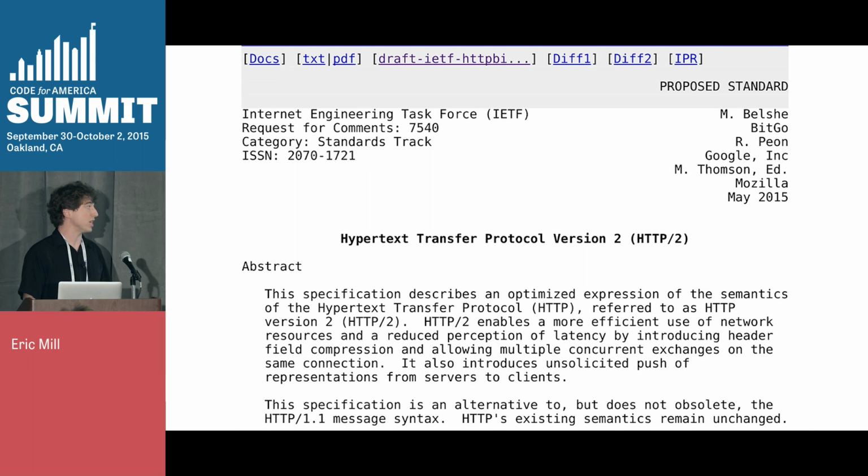HTTP 2 came out in May, and that's the first time HTTP has been revisited since 1999, when HTTP 1.1 came out. And the web in 1999 was so crazy different. Websites were much smaller. They were basically just a page and a few images. Maybe they were pulling down some JavaScript or CSS once in a while, and HTTP was optimized for that.